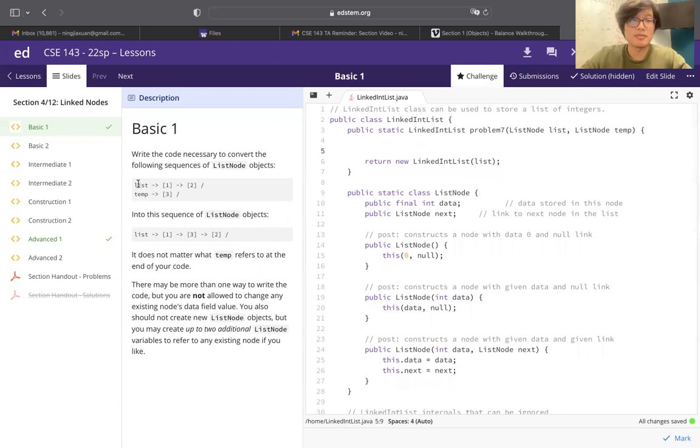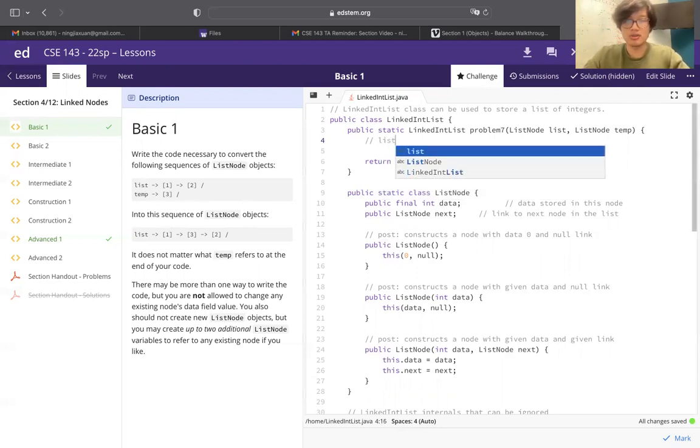We have a before picture and an after picture. This is before, this is after. In the before, I have two lists. One is list, pointing at 1, which is pointing at 2, and temp is pointing at 3. How I would get started is to redraw the example given here, because I'm not a big fan of the drawing. I think it creates some ambiguity in where this list is pointing. So let's draw this way.